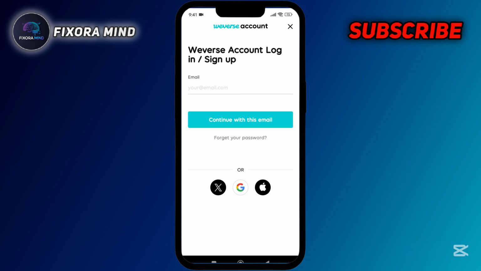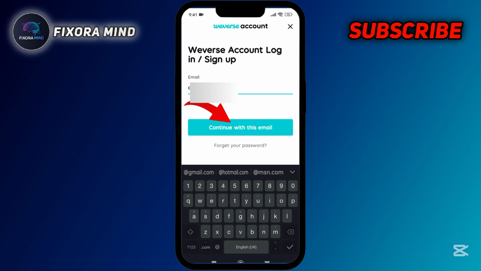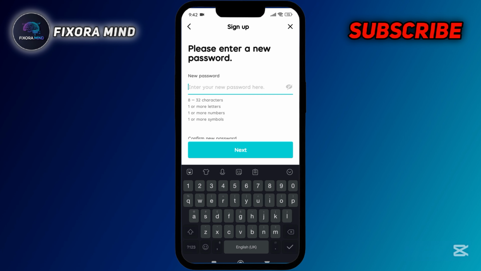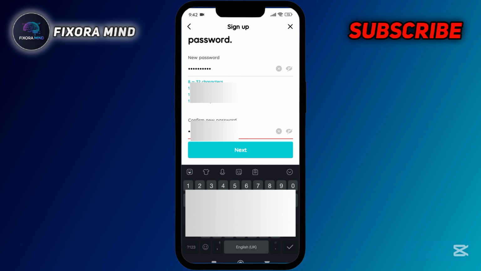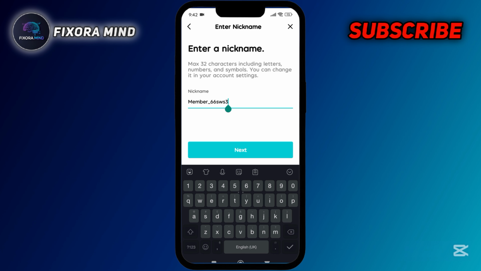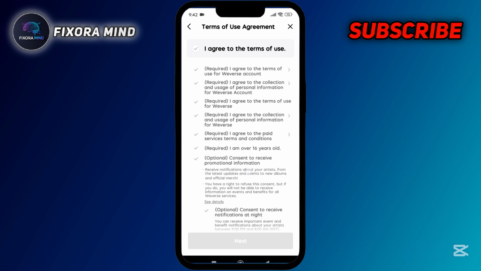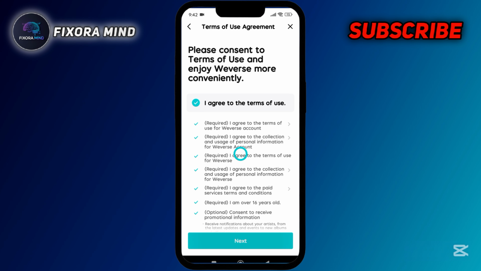Tap on Join Login to begin creating your account. Type in your email address, then tap Continue with this email. Create a strong password, confirm it by entering it again, then tap Next. Choose a nickname and enter it. Agree to the terms of use by checking the box, then tap Next.